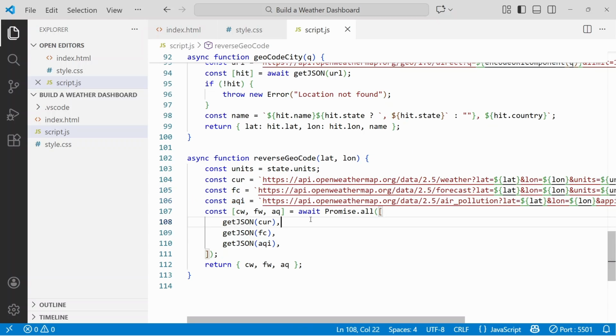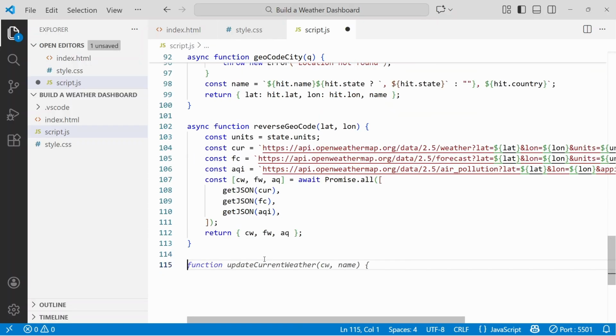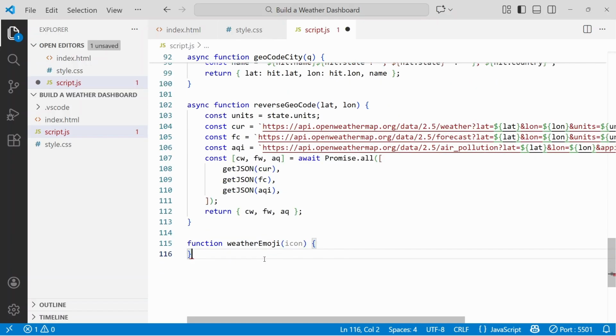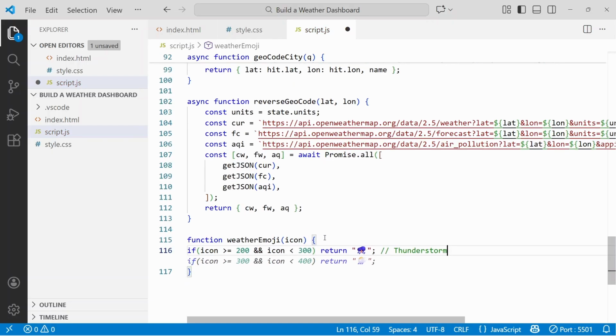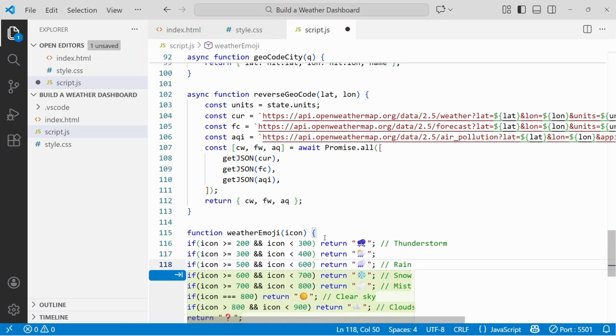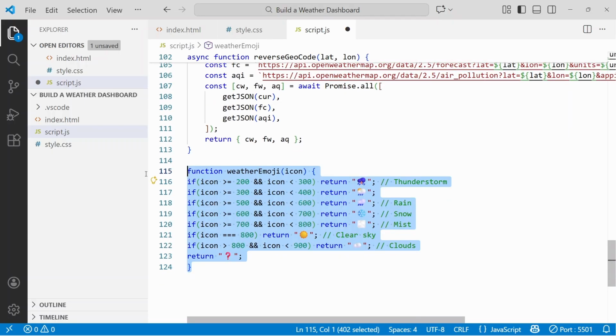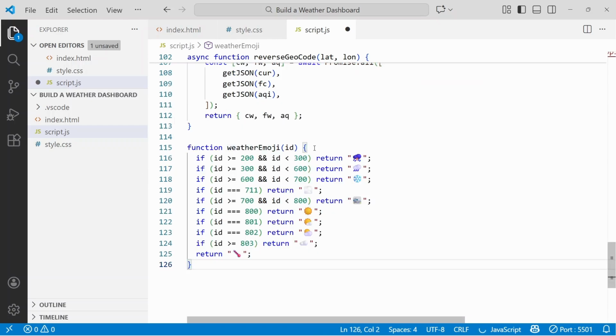So all this, I'm using the await Promise.all to get all the responses in a JSON format. And the next method will be function weatherEmoji with icon. Inside this, if icon is greater than or equal to 200 and under 300, it will be thunderstorm, and it will be for rain. This is how the icons look based on the response ID. So I will change this exactly as we require.